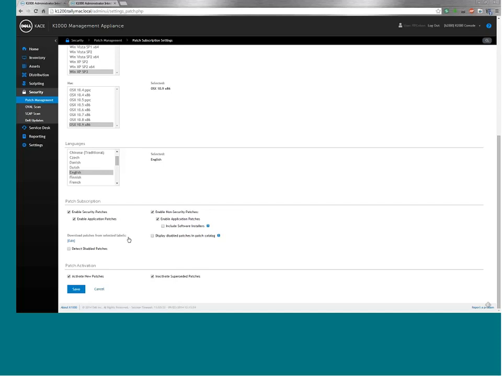I'm not going to do that. I don't want to do that because there is undoubtedly nothing on my machines that I don't want patched. There's certainly nothing on all of my machines.